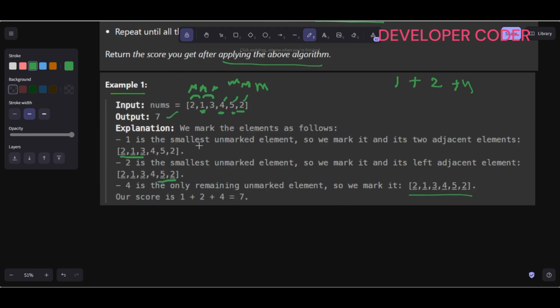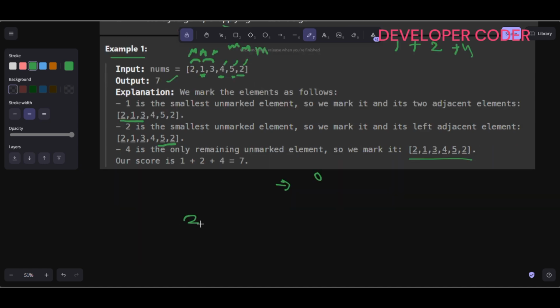Let's create one variable answer, of long type, and initialize it with 0 in the starting. Then create one sorted array, and it is going to be a 2D array. In this 2D array I'm going to store the numbers and their indexes. So here see, 2 is at index 0, then 1 is at index 1. This is how I'm going to create one sorted type array, a 2D array.